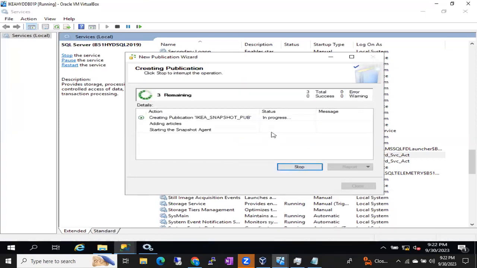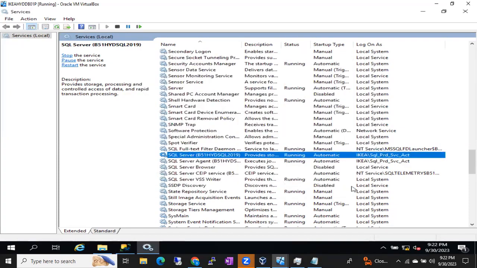So now it is creating a publication, guys. So now see here, adding article 1 of 1. Once it has created the publication, now it is adding articles to the publication and then it will start the agent, guys. Now it is starting the agent, done. Okay, so snapshot is created, right? Next, let's create the subscriber.